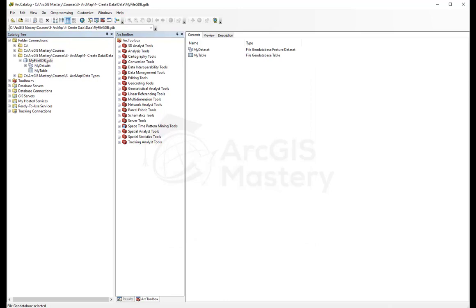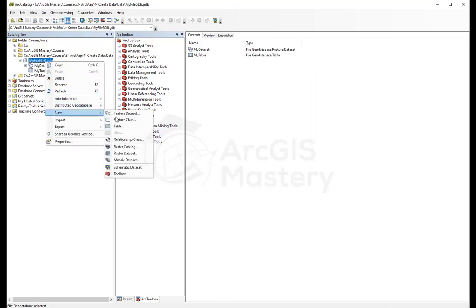I'm going to right click here again, see what else I can create. I can create raster data here. So you can create a raster catalog, raster dataset, and mosaic dataset. And this we're going to discuss in more detail in the ArcMap advanced course, because it's related to raster data, which most people don't use as much, but we're going to get into details on it. Here we can create a new toolbox.